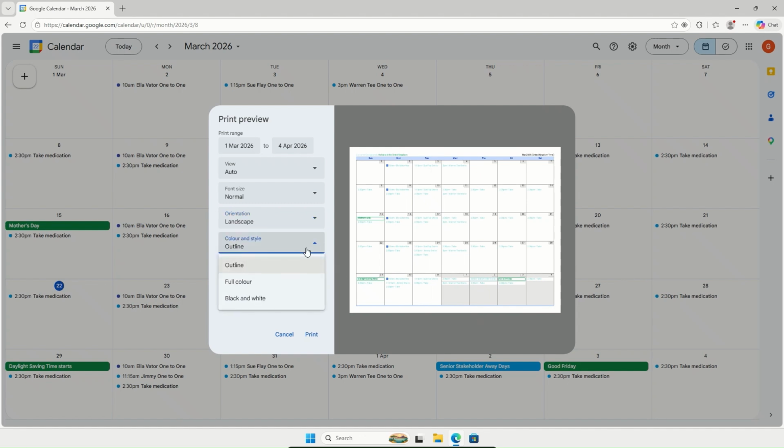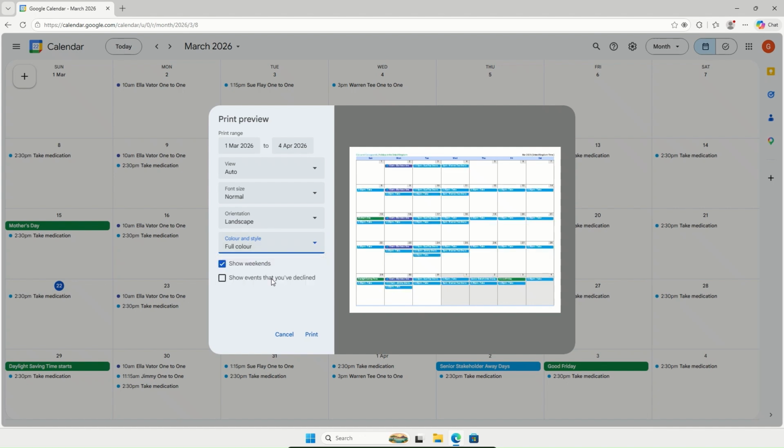And then you can also choose the color and style. So you can either go for an outline, full color, which will take in the colors of each of the events, or in complete black and white. But let's put it in full color for the moment. And then let's say we want it to not show weekends. So the weekends will disappear. So you have that Monday to Friday view only.